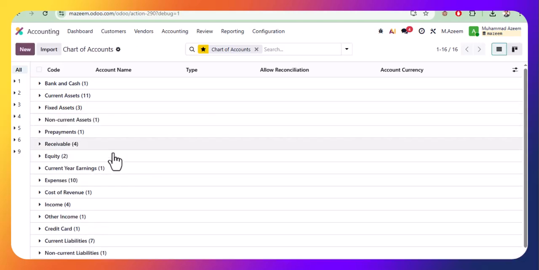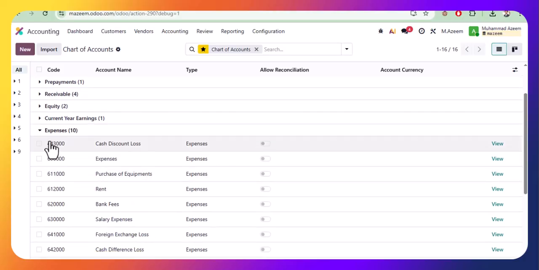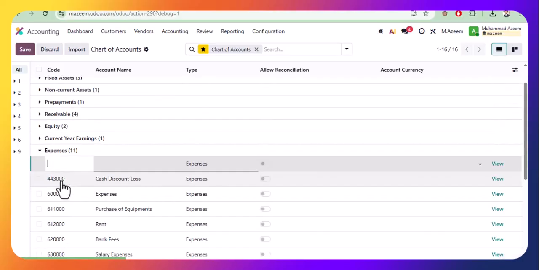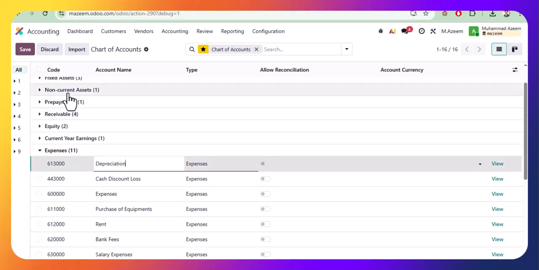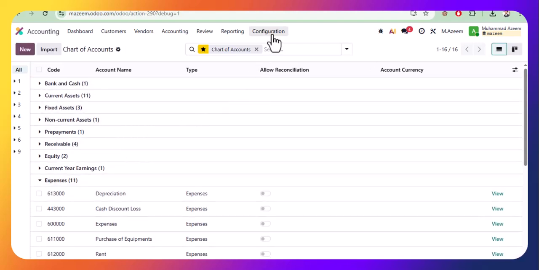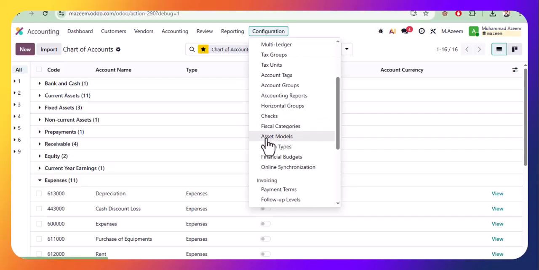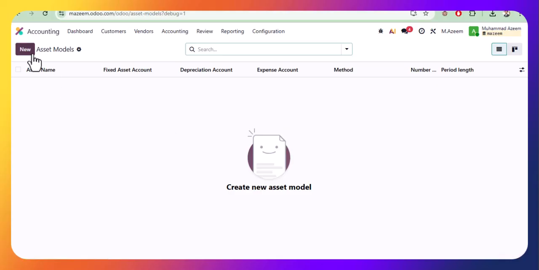After saving, now I will create a depreciation account in expense, and now just add the line 613000, and its name will be depreciation. Now just save. After saving, I will go to configuration and will create asset models. Here you can find asset models. We'll create a new asset model.